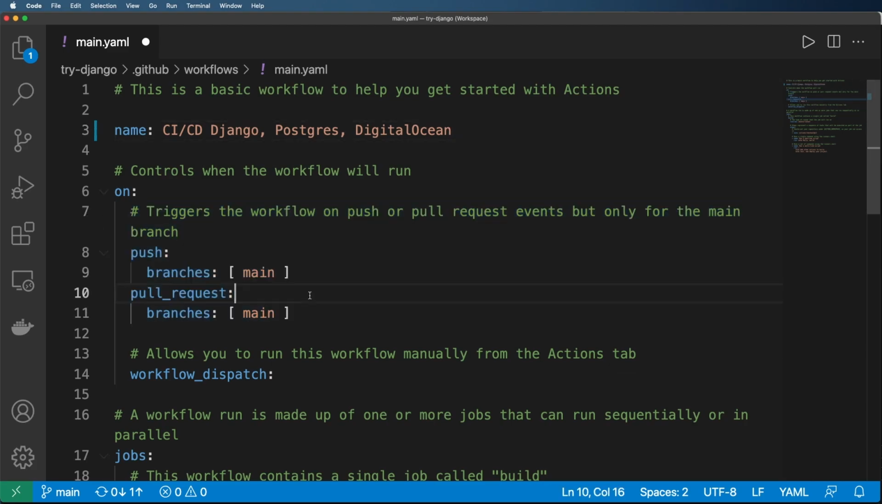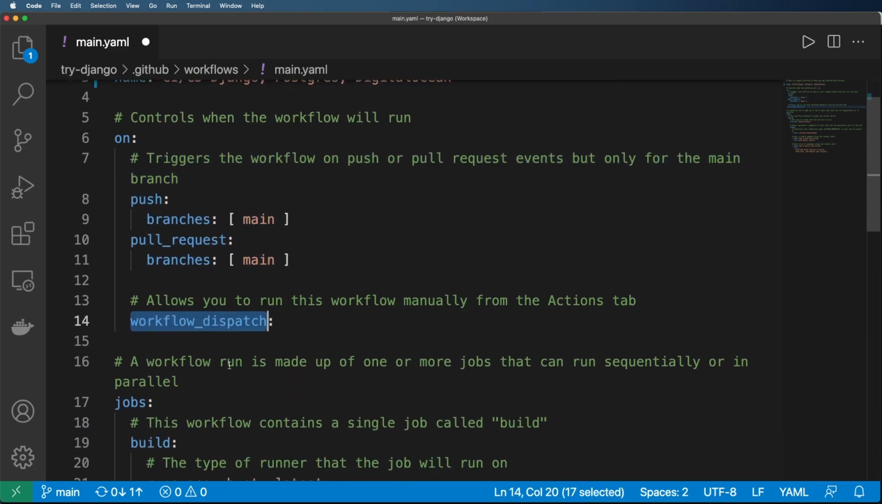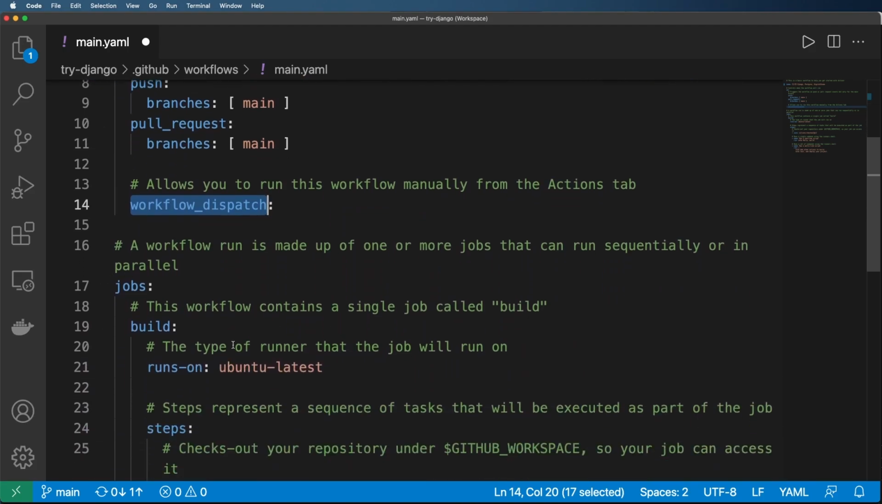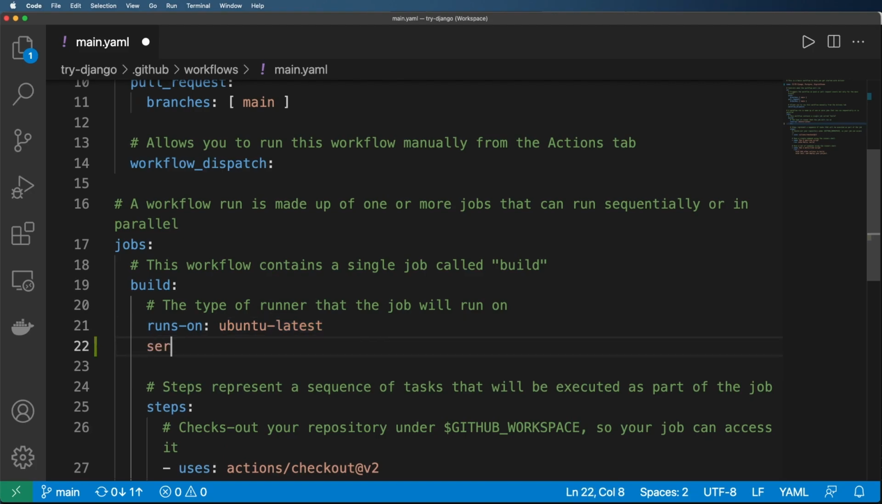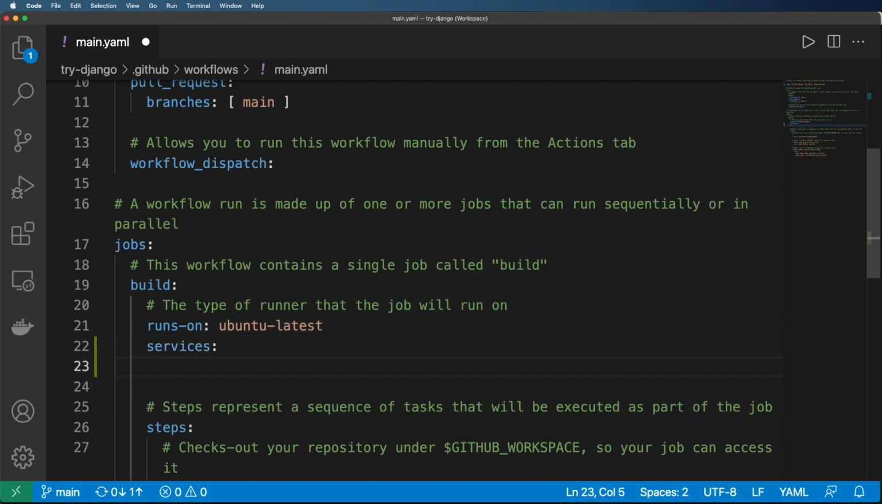Okay, so this is actually what we want to run. I'll leave these branches as is. I'll leave this workflow dispatch in here as well. But now what I want to do is add in a new service in here, right? So we can leave runs-on ubuntu-latest, that's fine. But right underneath this, I want to go ahead and do services. And this one is going to be a Postgres, let's just say postgres main.